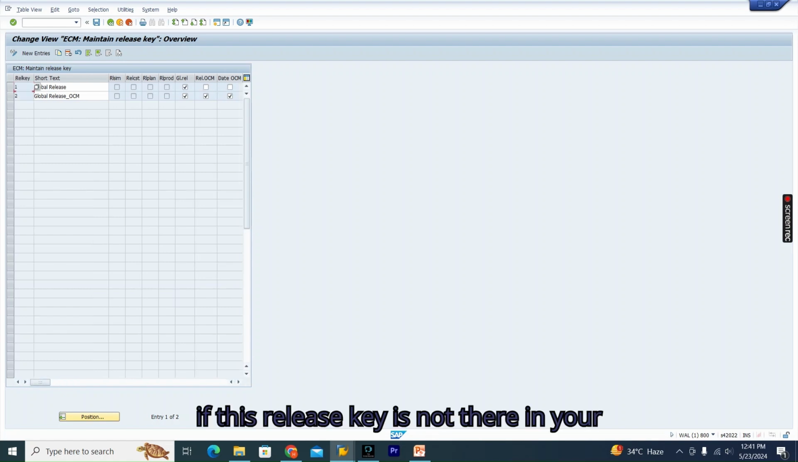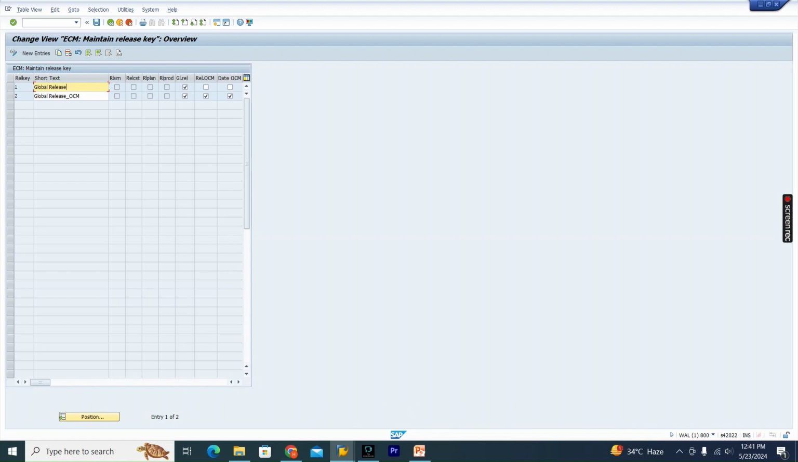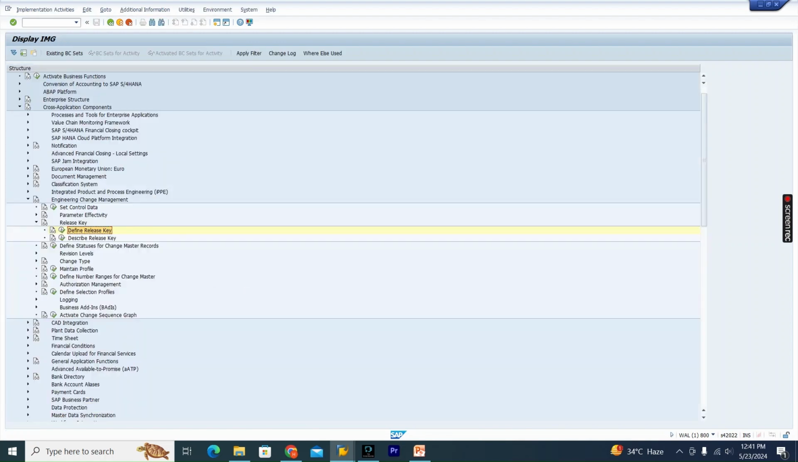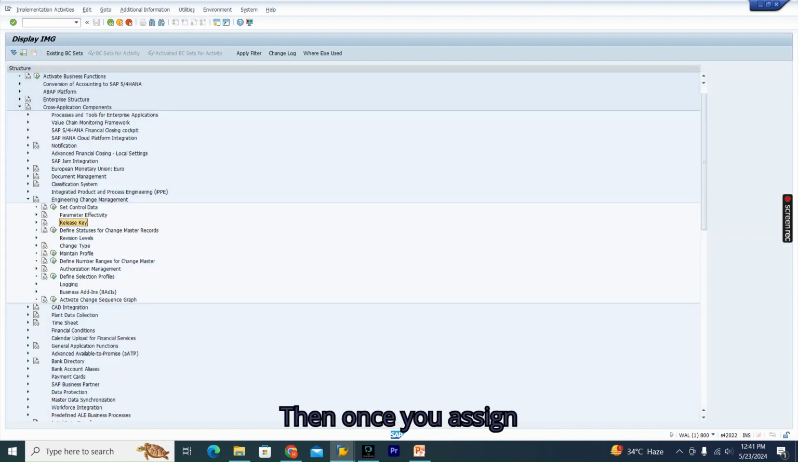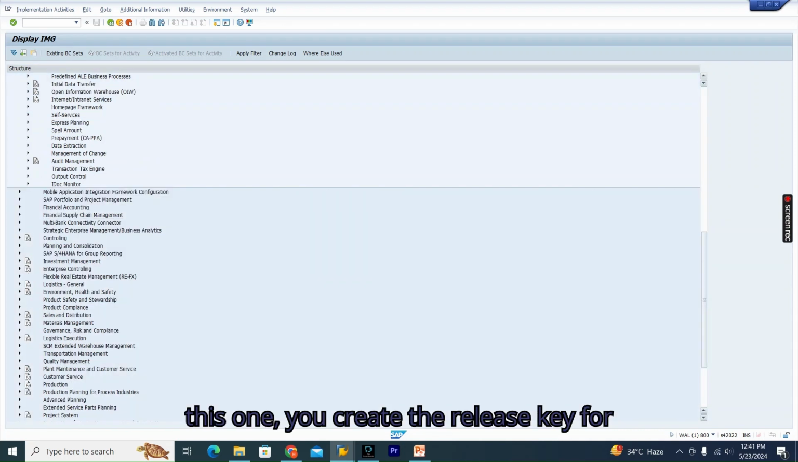If this release key is not there in your system, you can configure it on your own, and you need to activate the release key for when you want to use the order change process. Okay, so this is to activate the release OCM in the release key. Then once you assign this, you create the release key for the OCM.